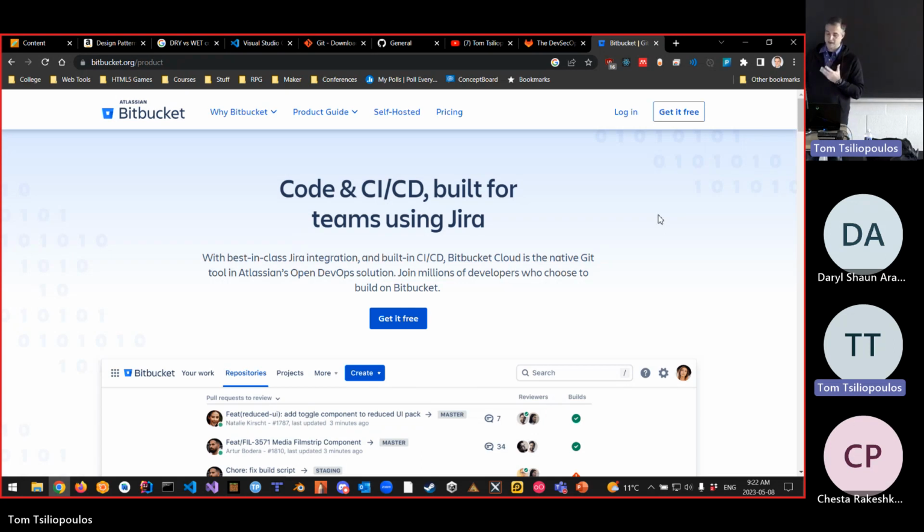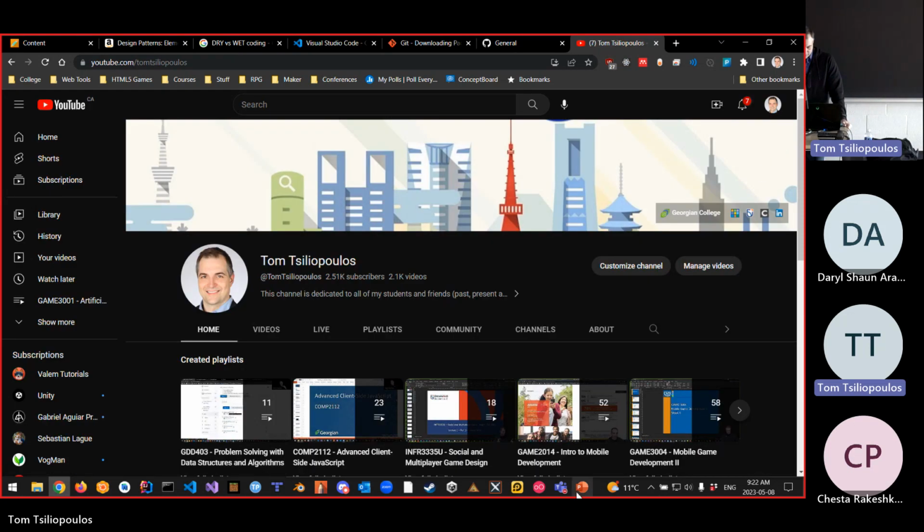And Atlassian, who owns Jira, also owns Bitbucket and also owns Trello. They own all those things, right? So some people elect to use Bitbucket for that reason. But for our course, we're going to be using GitHub. Okay, just letting you know. So there's other stuff out there, but we're not going to use those things. We're going to use this.